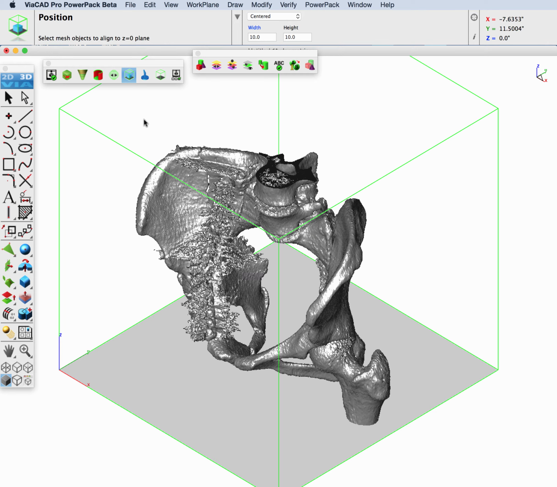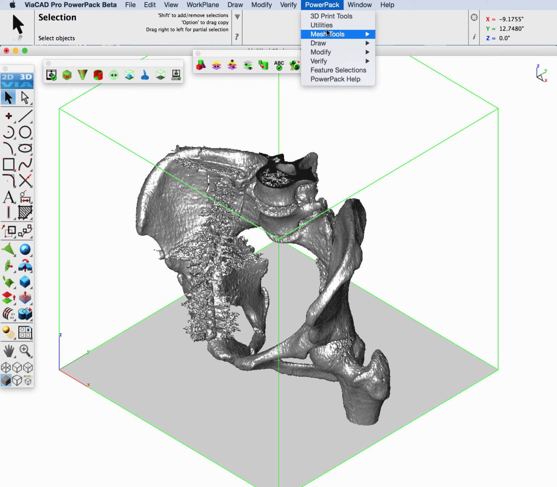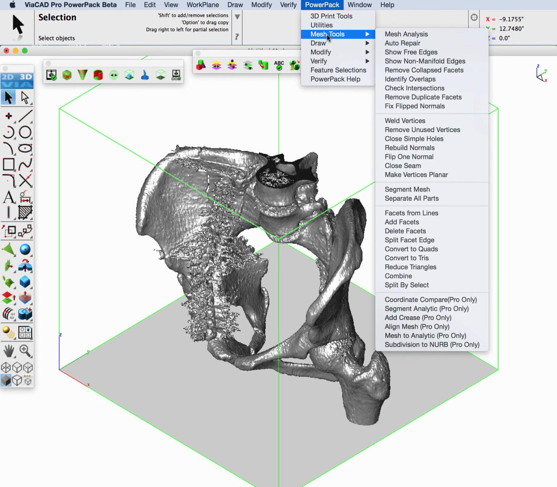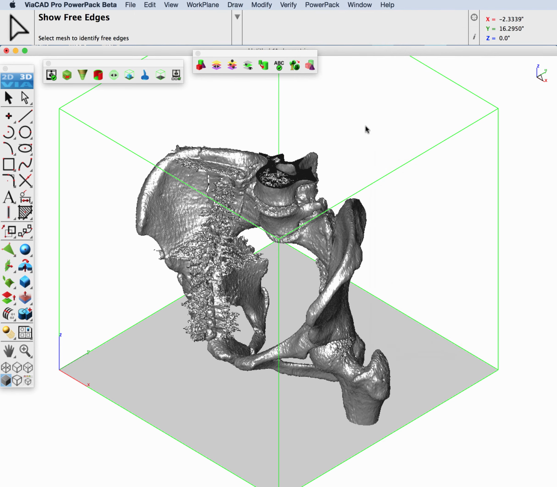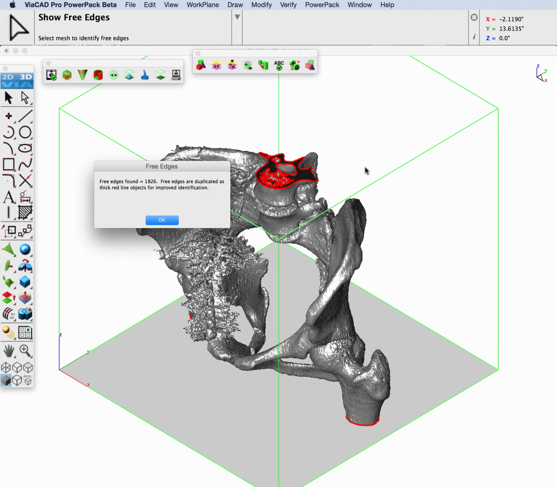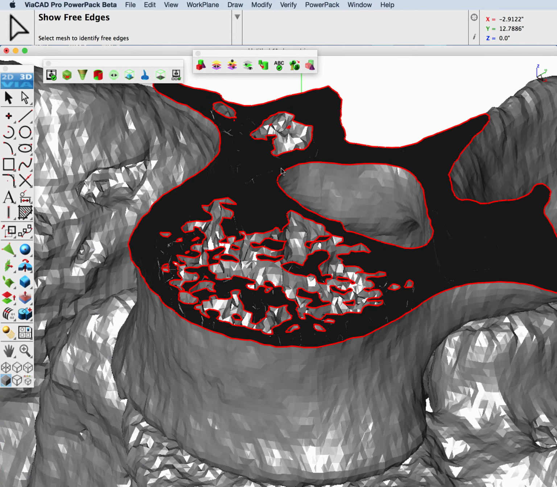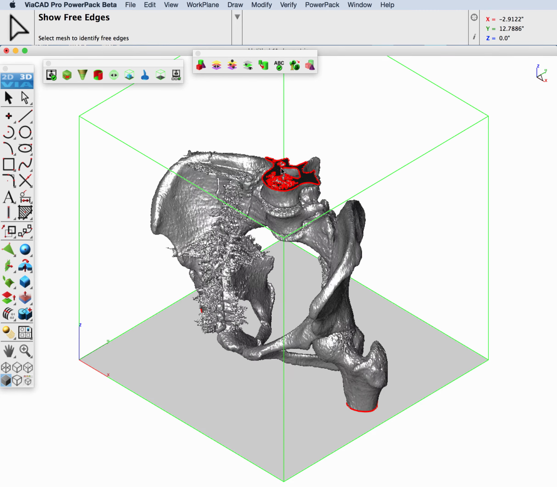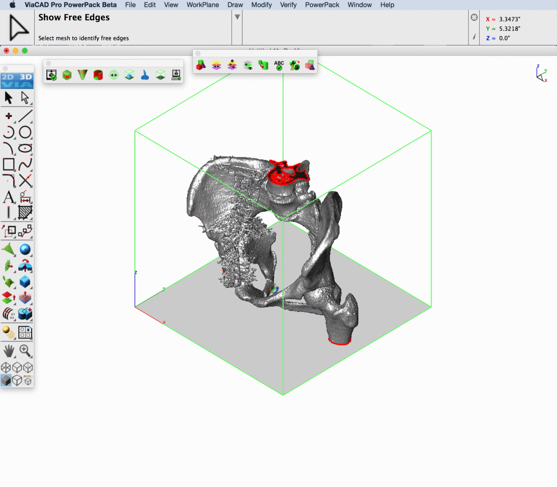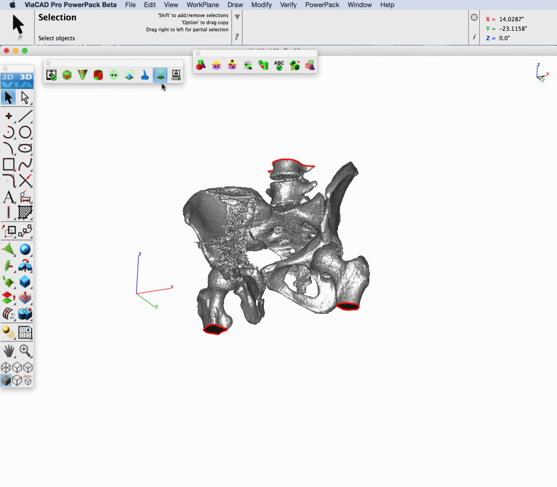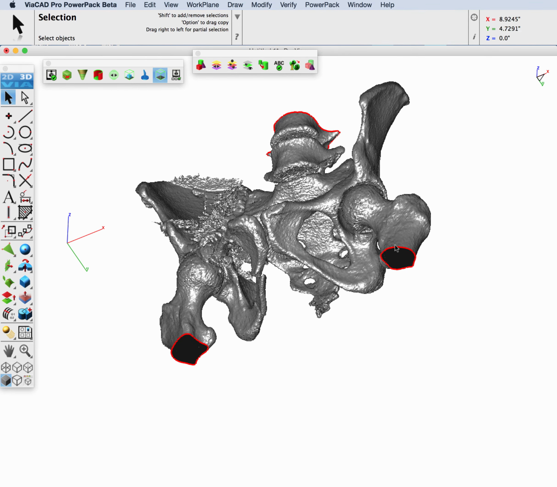Some other things that we can do with the part. Let's go over to the Power Pack and the 3D mesh tools. These are all tools that you can use off of a mesh. For example, let's see where all the free edges are. These are edges that are not connected to other facets, meaning it's an open or a gap in the model. And these edges are highlighted in red and displayed as line entities. So let's go ahead and click OK, and let's zoom up, and you can see, hey, here's all the free edges up on top. That's quite a complicated opening there. And then over on the bottom, we can see we have the two large holes.